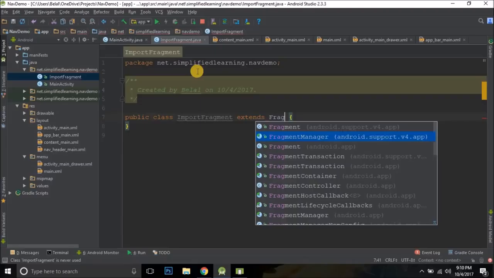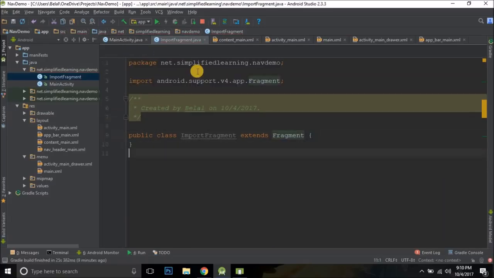So if you are using support fragment, then you have to use support fragment. And if you are using a normal fragment, then you have to use normal fragment. So I will recommend that you use the support fragment, as it supports the previous Android versions as well. So we are going to use this support fragment. Now this class is a fragment.